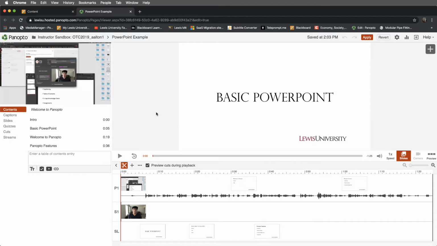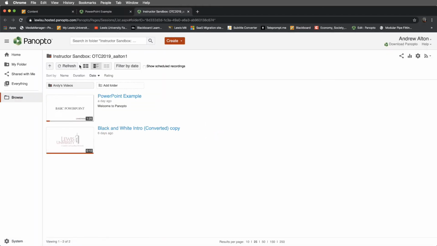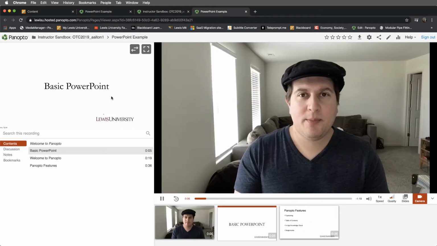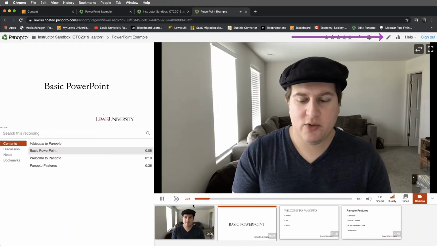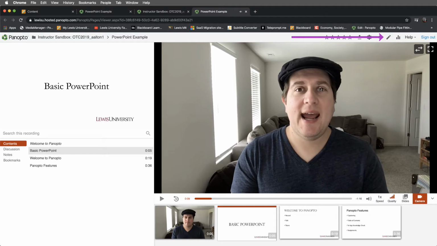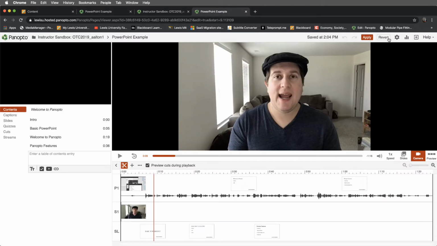I'd like to show you real quick a different way to do this as well. The alternative way to do this would be to actually open the video itself. And then once the video player loads up, you can come into the upper right-hand corner near where it says Sign Out, and we're going to select the pencil tool, which also allows us to access the editor. Either one of these will work for us.